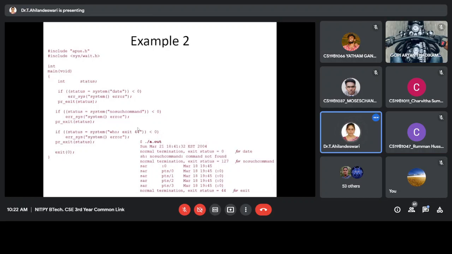Then it is the who command, so the information about all the logged in users is displayed. Then it is exit of 44, so the program is terminated with normal termination, and exit status 44 will be displayed. So if you pass an invalid command, this function will check whether it is a valid command or not. If it is not a valid command, it displays the message command not found. Then the remaining commands will be executed, which is correct. If you are clear up to this, type single S in the comment section.